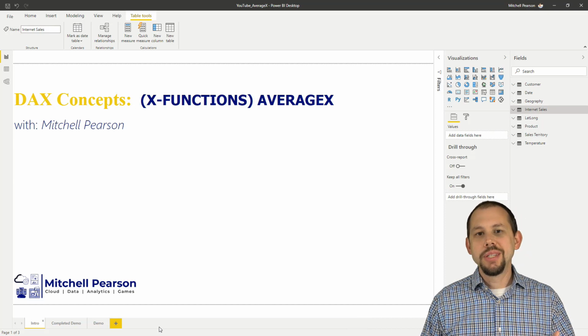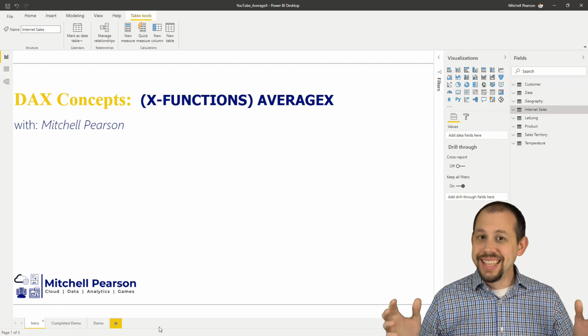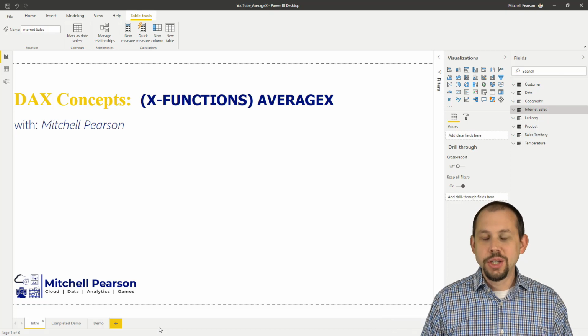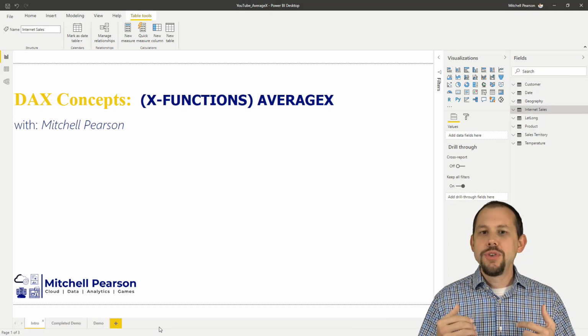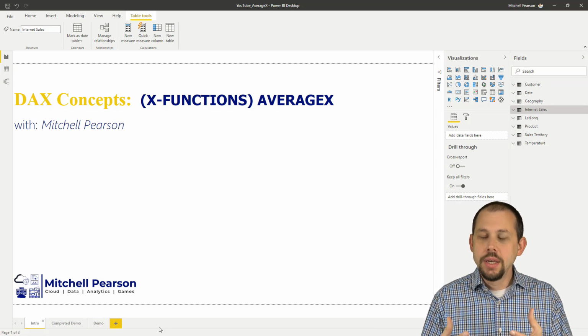My name is Mitchell Pearson, and today we're going to be taking a look at X functions, specifically the AverageX function, and this is awesome. My favorite functions in all of DAX are X functions, specifically because you can do some really creative things and solve some really interesting problems with X functions once you really understand what they do.